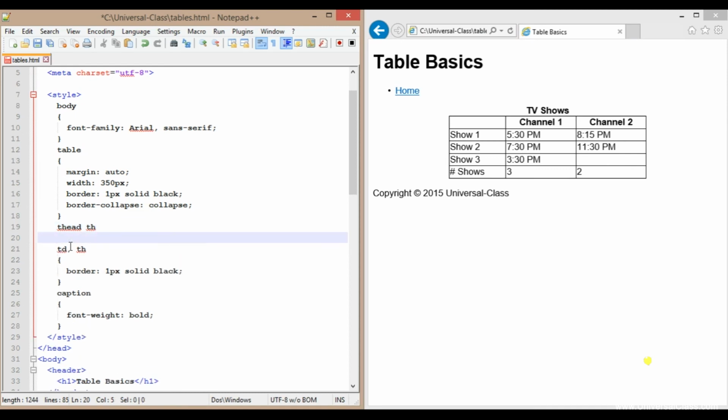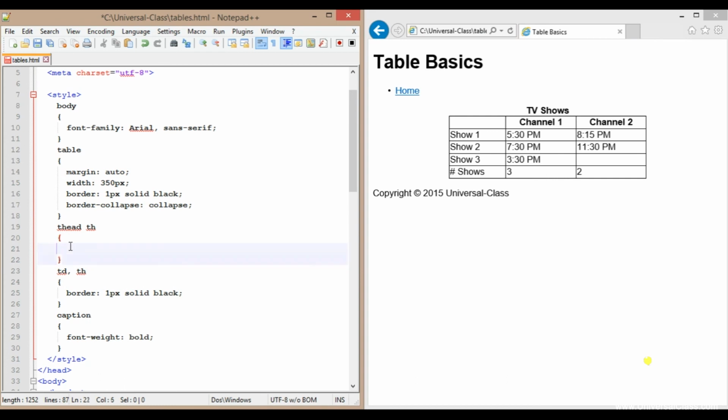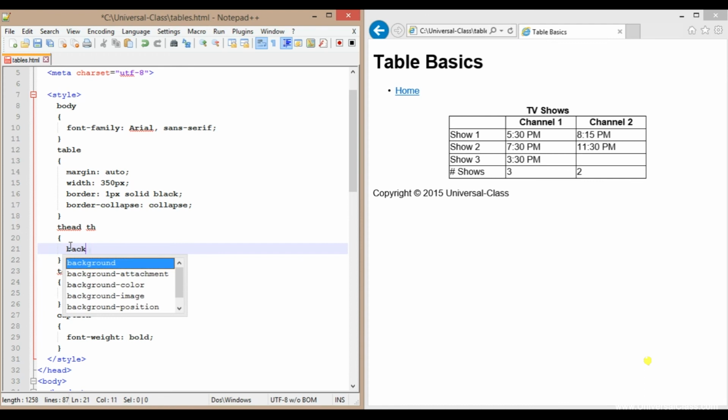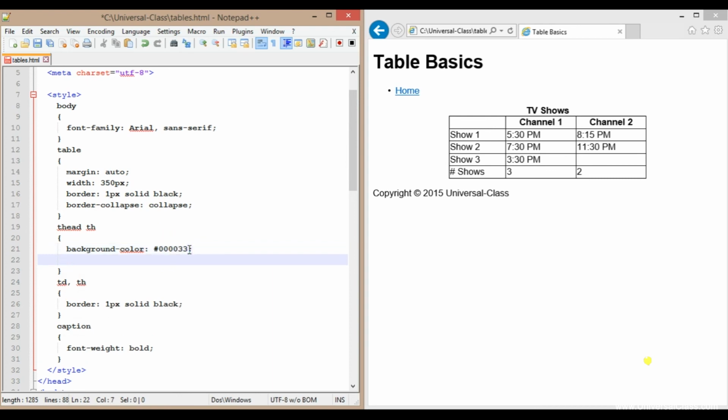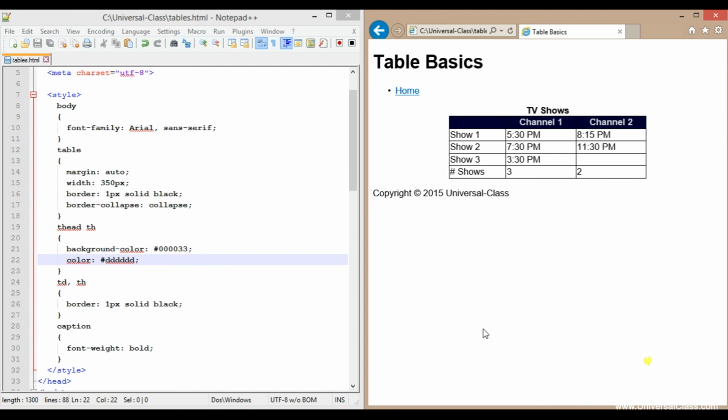Okay, so what I can do is specify that I want my THs to be formatted a specific way. So what I'm going to do is set the background color for each of these to something like 000033, which, remember, the first 2 values are red, the second 2 are green, and the last 2 are blue. So this is going to be a blue color. It's going to be kind of dark, so you won't be able to read the text. So I want to change the color of the text to something that is almost white. And so now what I will end up with is something that looks like this.